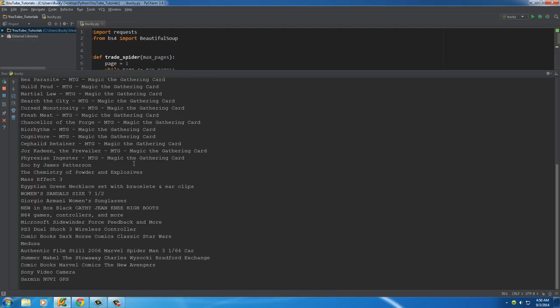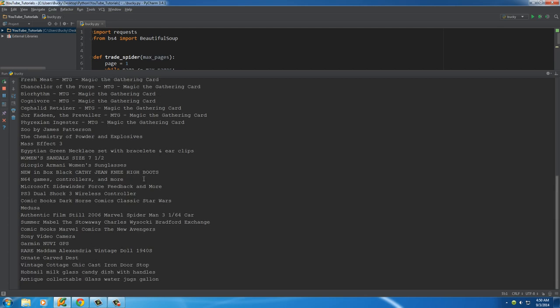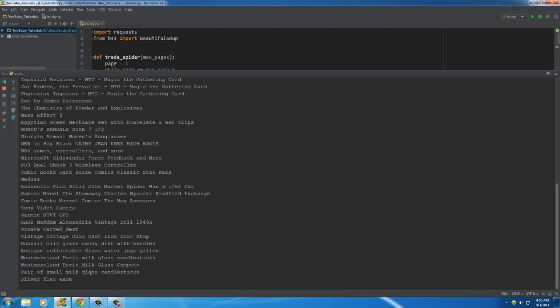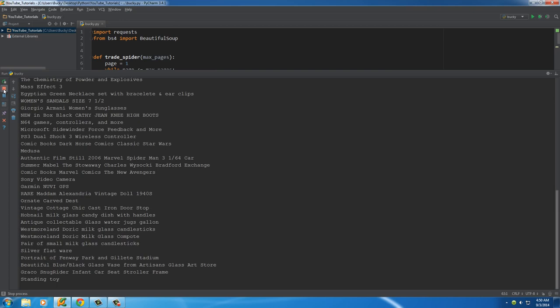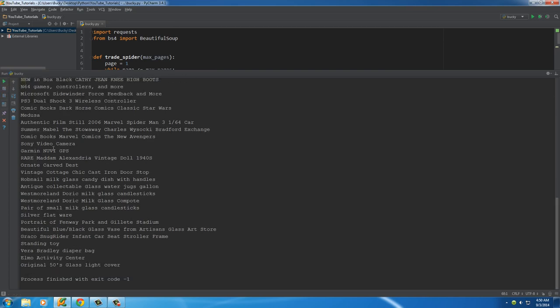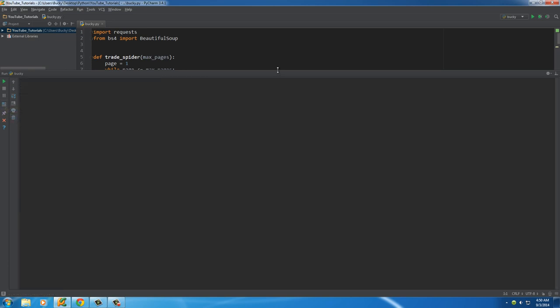So check that out, and it looks like it is indeed working for more than one page. Since I know that's working, no need to keep going. Looks good. And also, I probably should mention this. Whenever you want to stop your program, like maybe you accidentally said crawl 100 pages, you can just hit this little icon right here, stop. And whenever you want to clear your console, you just hit this trash can, clear all.